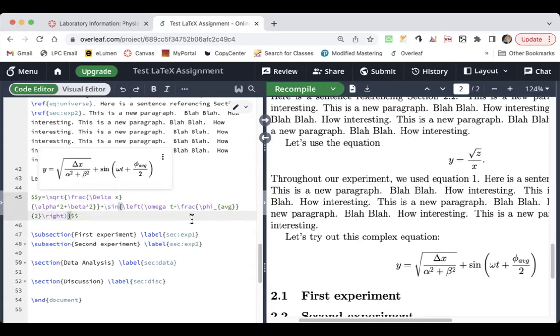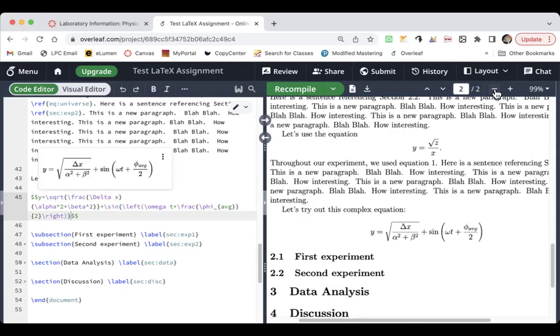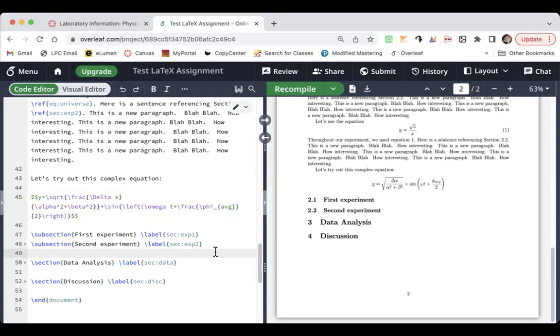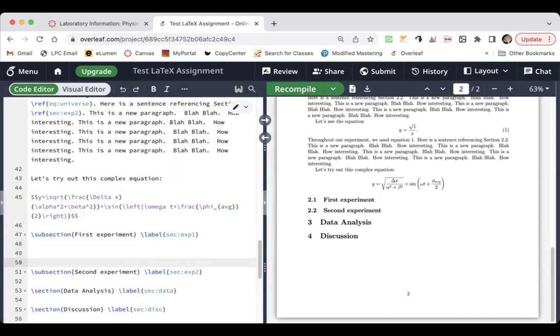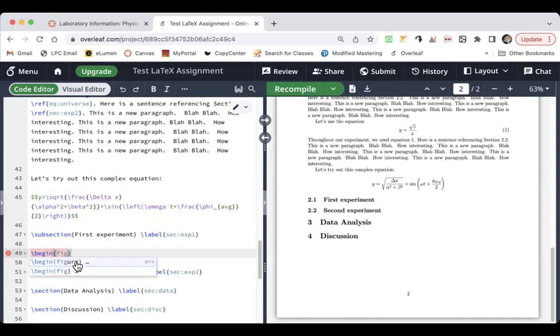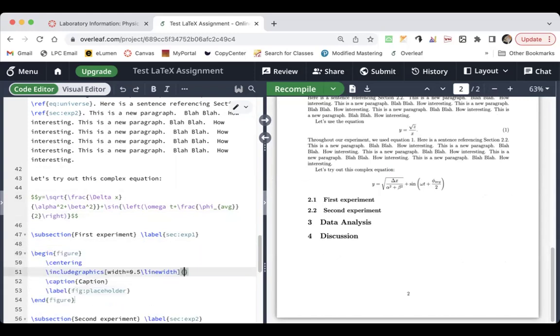So let's move on to figures, because another really big important thing in scientific writing is showing plots and graphs. Luckily, LaTeX sets a lot of this up for you. So we're going to go into one of our other sections. I'll start with begin, figure. And here I want you to type tab. Don't write the word begin figure. Either click on this or type tab, because it will populate the entire figure category for you. And that makes this easier.